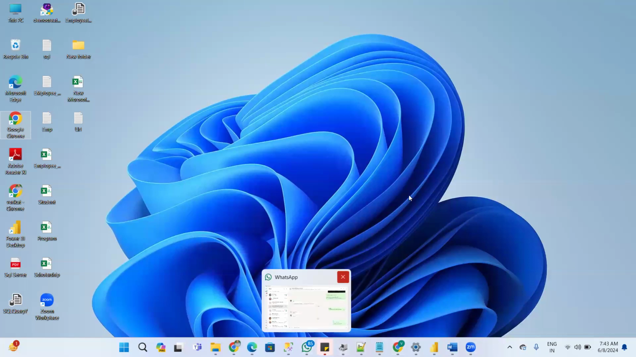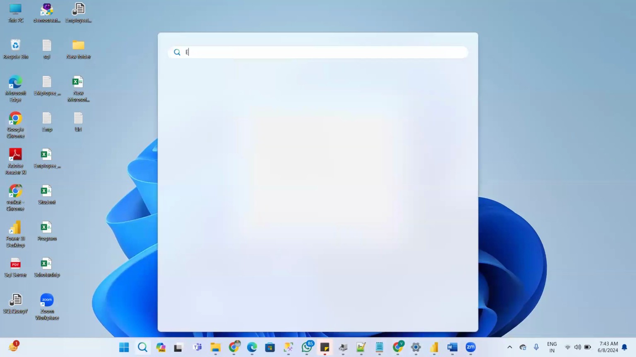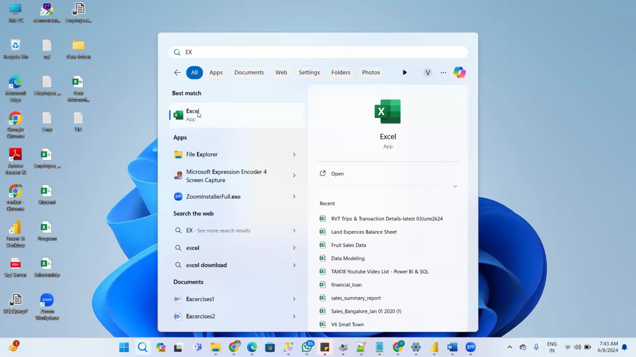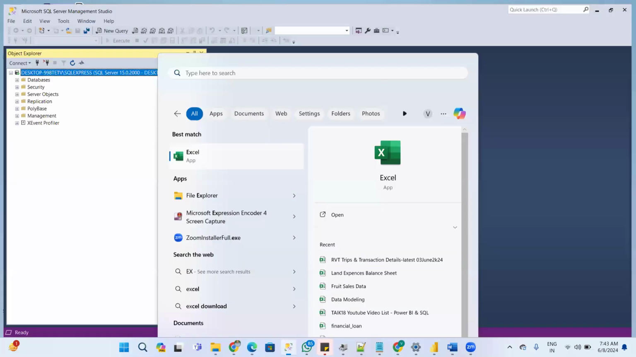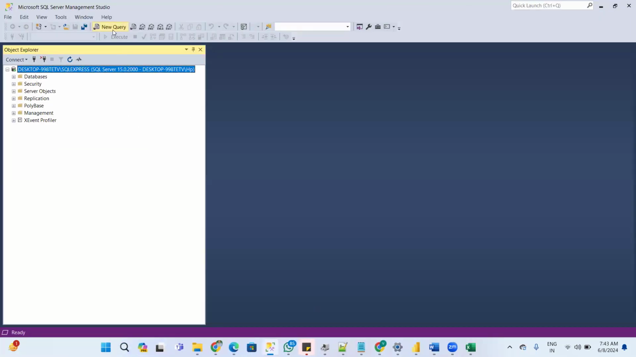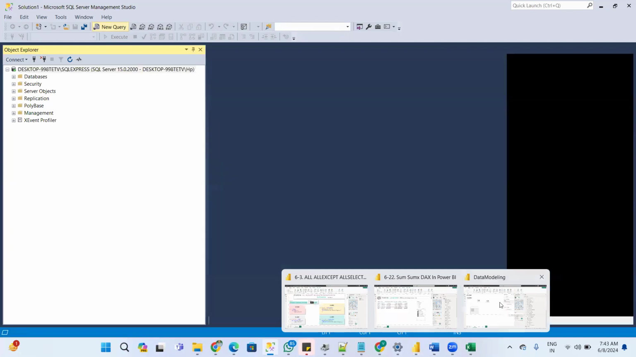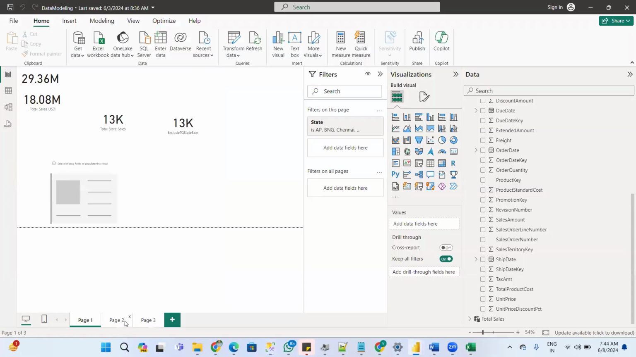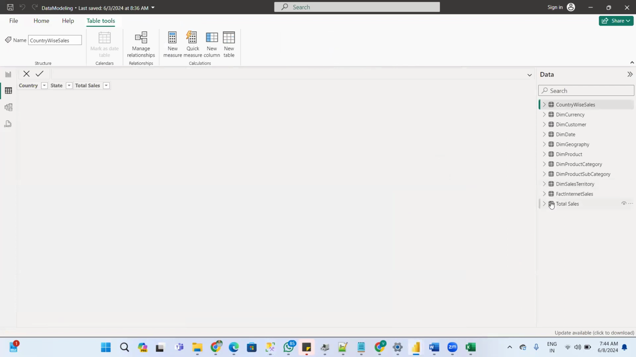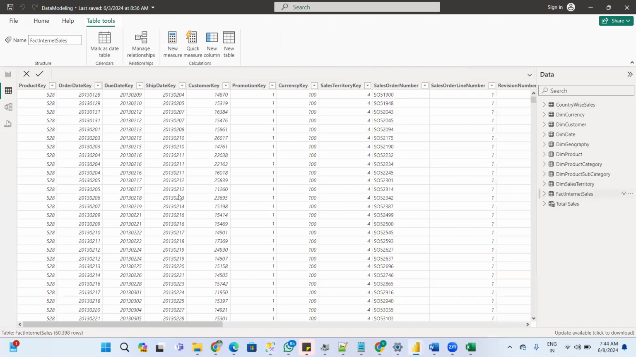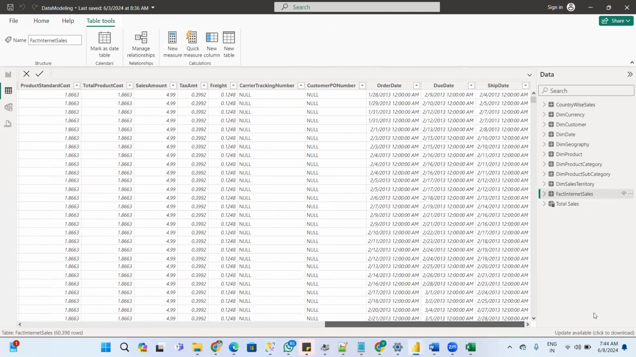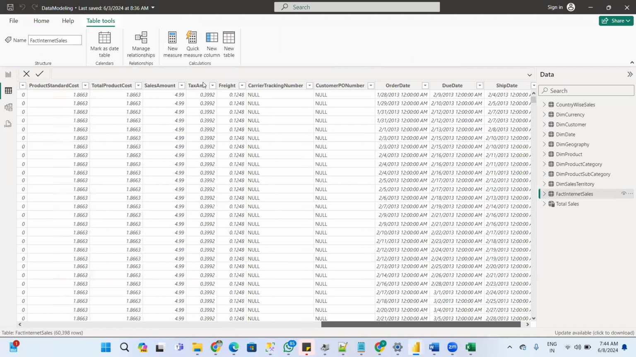Today's topic is major functions: SUM versus SUMX. The difference between SUM and SUMX. If you go to Excel, go to the fact table, not sales. What is the sales amount? Sales amount. Okay.